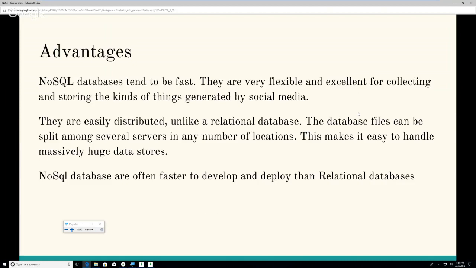They're easily distributed. One of the things you can do with NoSQL is spread the files out. There's a thing called sharding. It basically means that your files are spread all over the internet, right? Hundreds of databases, files wherever you want, maybe thousands of them. That makes it really fast and really easy to grow. With a relational database, when you want to grow a database, you buy a bigger hard drive. With this, you can just spread it across the internet. They're often faster to develop and deploy, like I said, than relational databases.